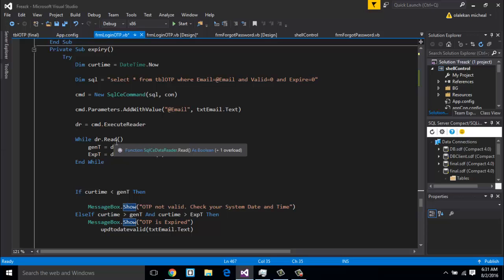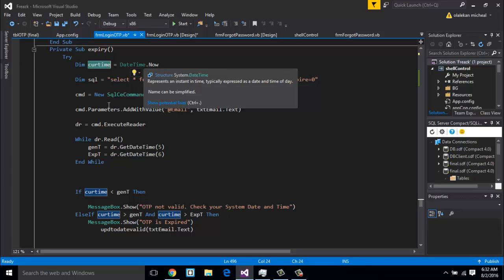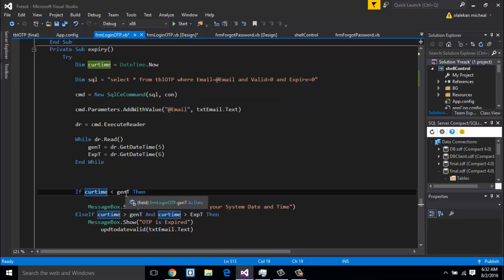Now this expiry time, initially we're generating the expiry time. I mean, we're taking the expiry and the generated time from the database, and we're comparing. We have a current time here, and we're comparing it to the generated time and expiry time. Now, the first thing is that if the current time is less than the generated time, then we know that someone has actually altered the system date and time in order to manipulate it. So we would not allow the user to validate his or her credential.